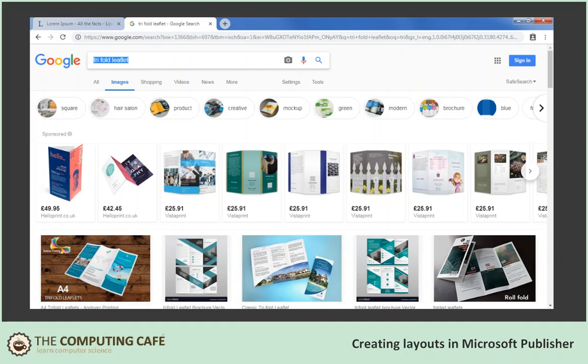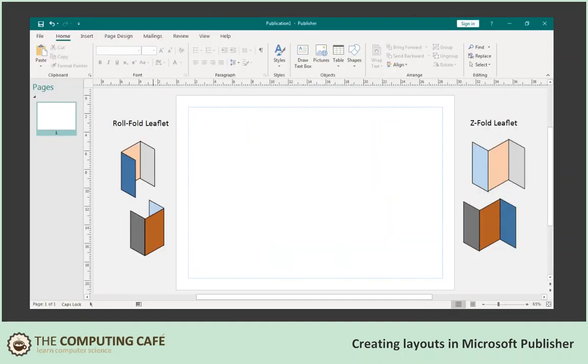So let's swap to Publisher, and I've created a blank template for Publisher, and I'm going to attempt to create a layout for a roll fold leaflet on this side and a Z fold or a concertina leaflet like I've drawn on this side. So just some layouts there with different colours just to represent the different parts of the leaflet. Now I've got to create a layout here that replicates these three panels.